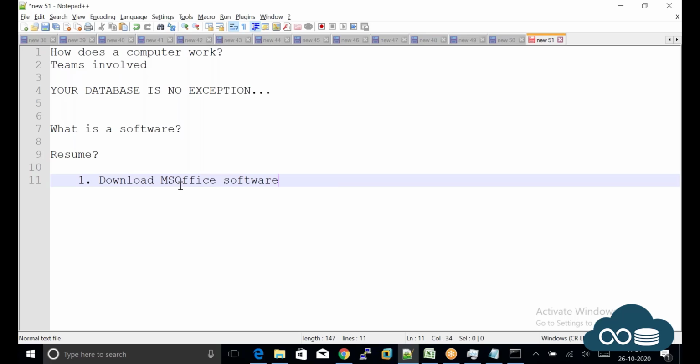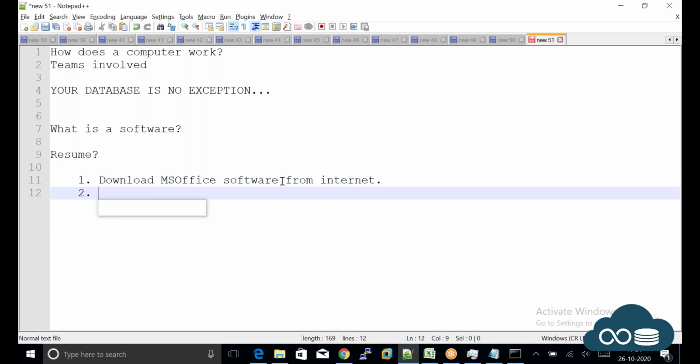MS Office software. I want to create a resume. What is the first thing that I'll do? I'll download MS Office software from internet. What is the second thing that I do? I'll install it.